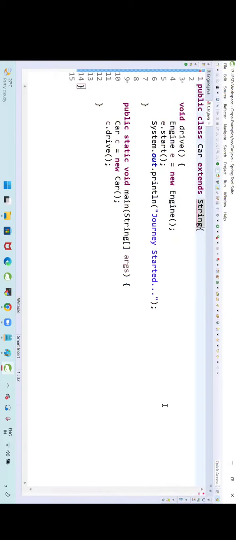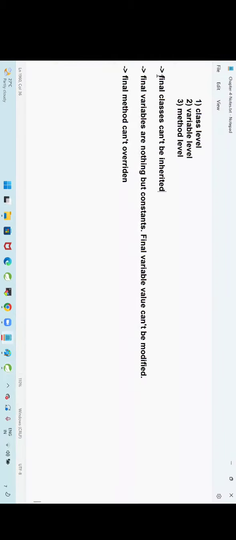Allowing or not allowing? Not allowing. See the error? Type Car cannot subclass the final class String. What is the meaning of that? String is a final class. We cannot extend the properties from the String class. So if you don't want anybody to extend the properties from your class, then you need to go for final.